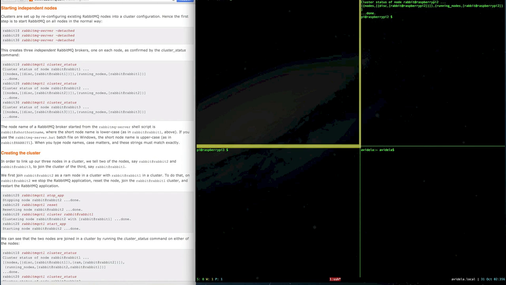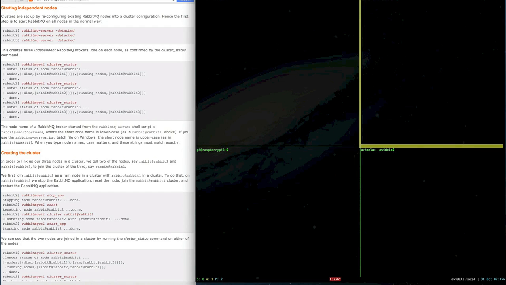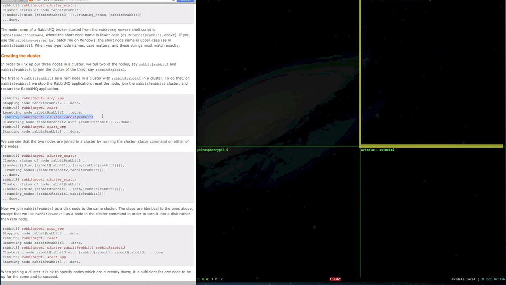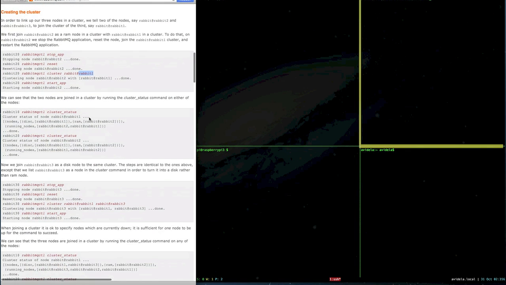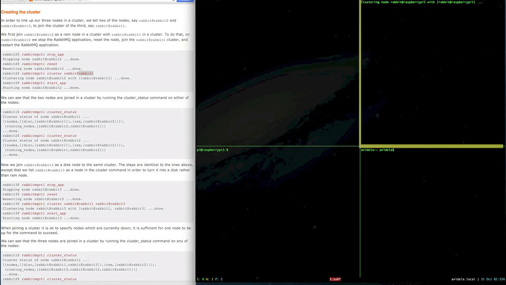So let's start to add the first node to the cluster. The first thing we need to do is to stop the RabbitMQ application on the Erlang node. This is happening there. And then we reset the app. Now we are going to tell this server to cluster with the first machine, as you can see on this step here. So we did the reset already. Now we need to cluster with rabbit@raspberrypi1. We can see there that it finished, and now we need to start the application again.